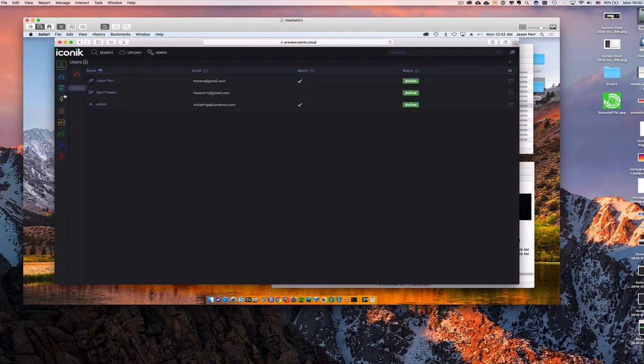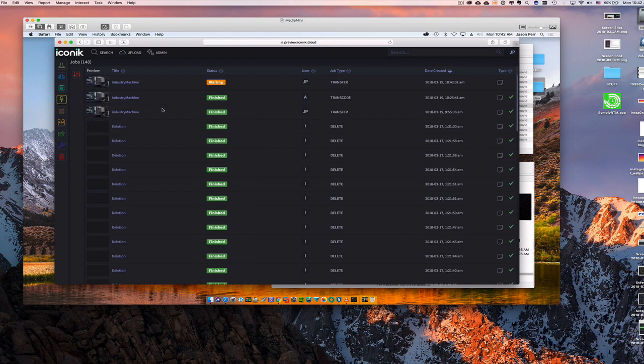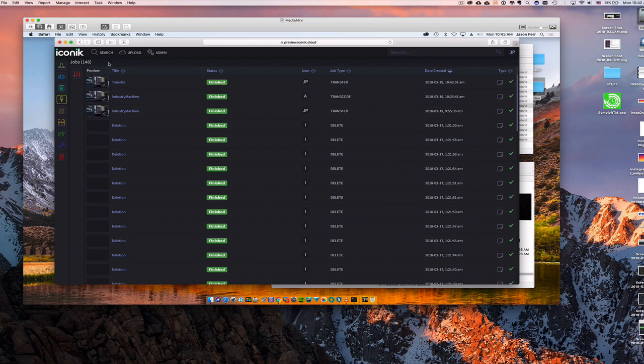In the admin section, I can check out the jobs tab and I can see this transfer process that is currently in a waiting state while this content is being transferred up into the cloud. We can see that the transfer is finished.